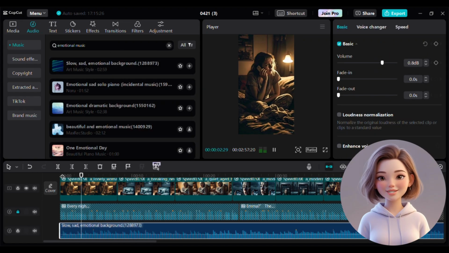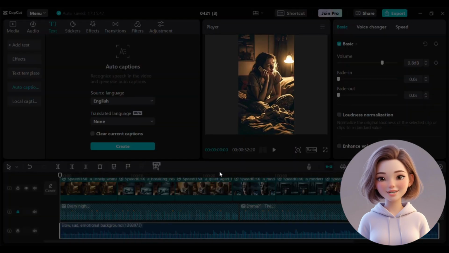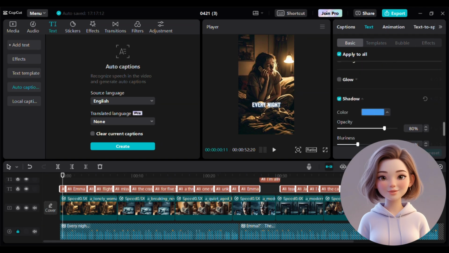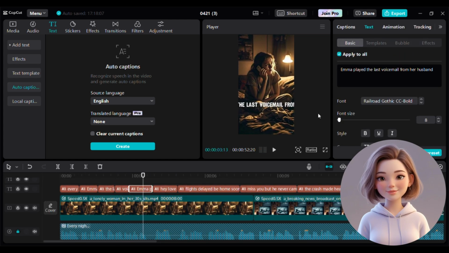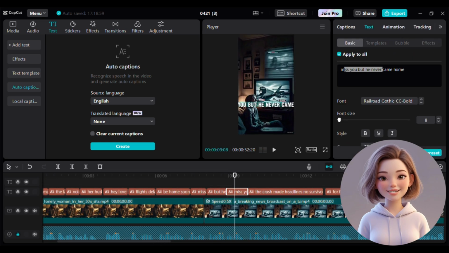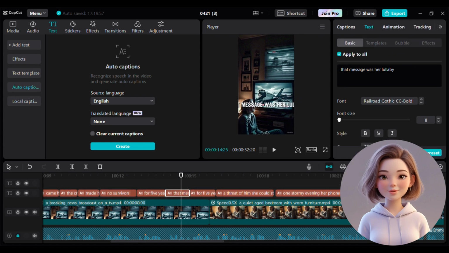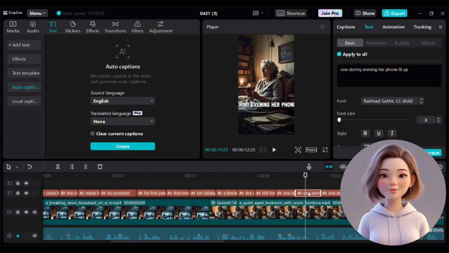Now let's add auto captions. Click on your voiceover or audio track in the timeline, go to the Captions tab and choose Auto Captions. Select the language, for example, English, and click Create. CapCut will automatically generate subtitles based on the audio. Customize your captions. Change the font, size, and color, position it where you want, usually bottom center. And just like that, you've got a fully synced, fully captioned AI-powered story video.